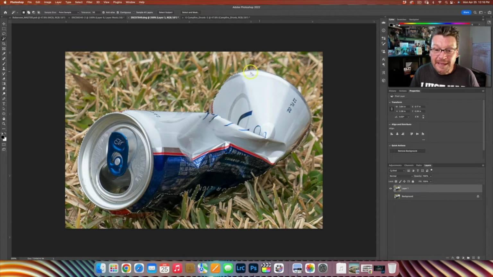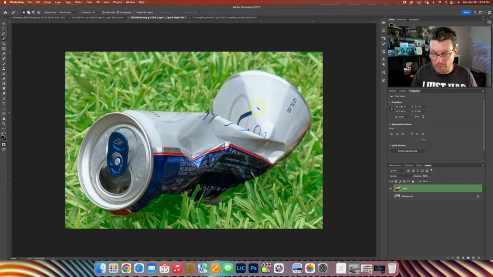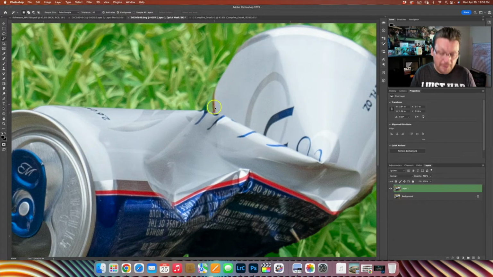Now, you can see here on the edges, there's little parts here that don't look quite as good. So if I hit my Q, my quick mask over here, the green will tell me what's being cut out, and what's not green is what we're going to preserve. So right here, we see that there are some parts being cut out that we don't want cut out.